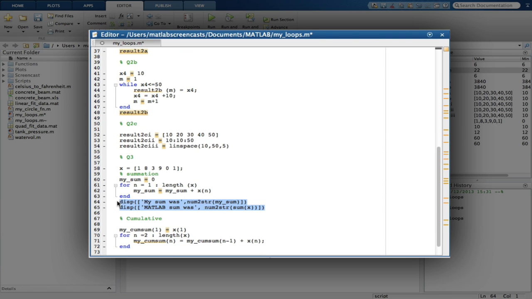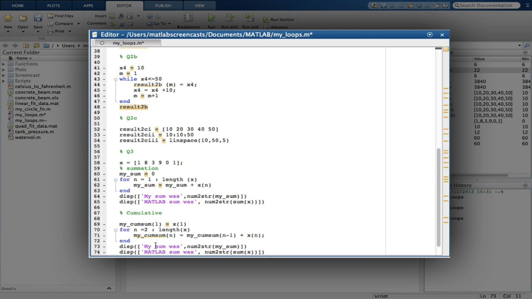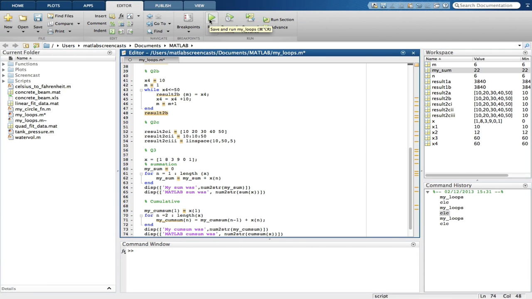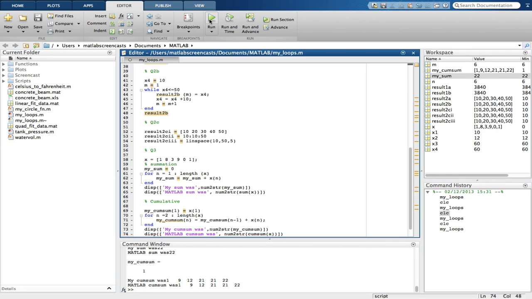Finally, we can simply copy and paste the display commands below the function, obviously altering the term sum to CumSum so it compares our cumulative sum with MATLAB's. We can now run our script again, and it returns the same vector for both our CumSum and MATLAB sum.